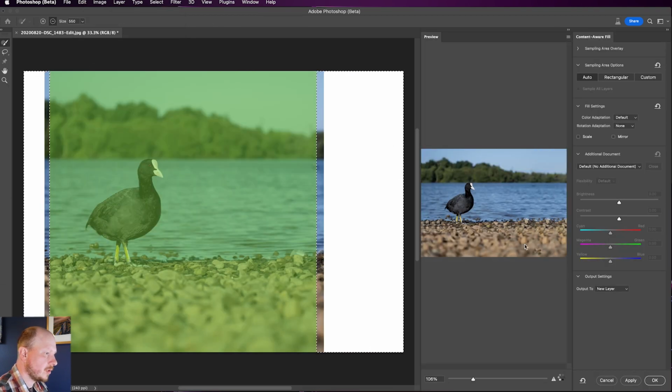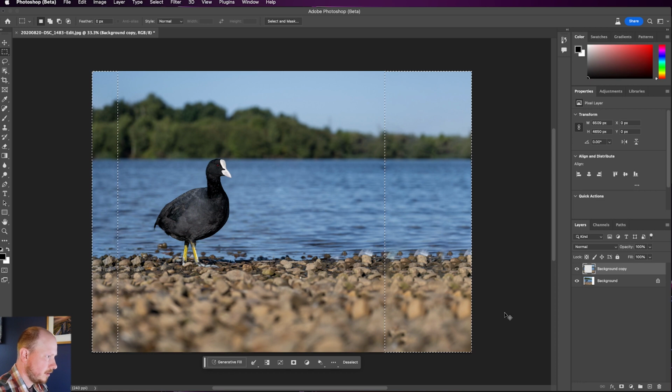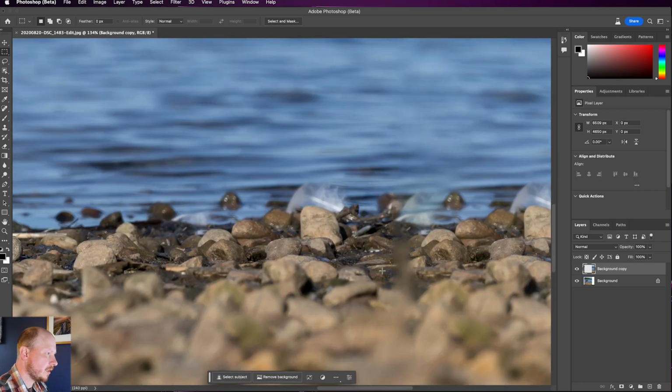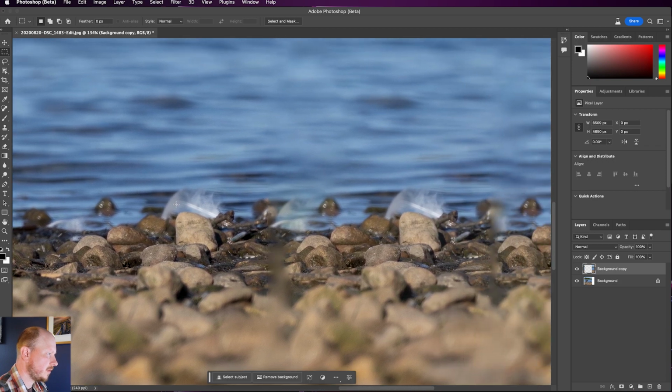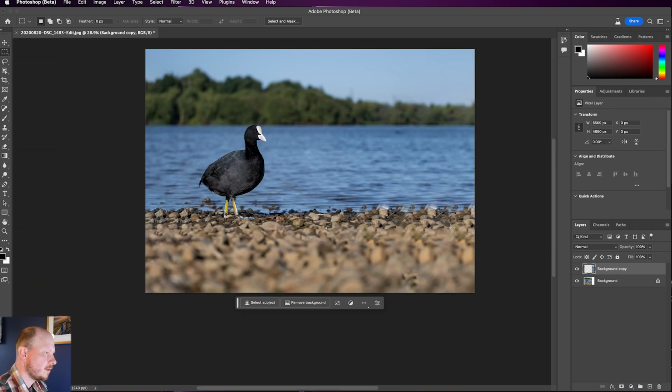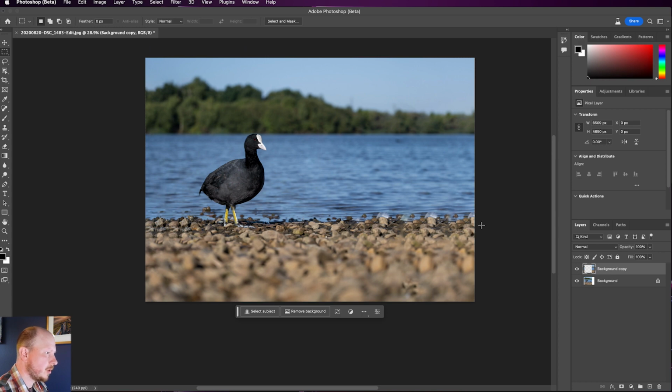So this is how we would have done it before we had Generative Fill. We can click Apply there, and that looks okay on first glance. But if we come down here, we see that we've got this feather repeated. And obviously, if you're going to look closely at your image, that's not particularly plausible.